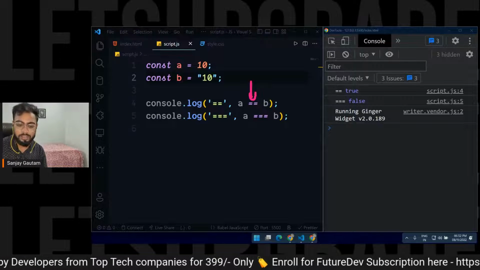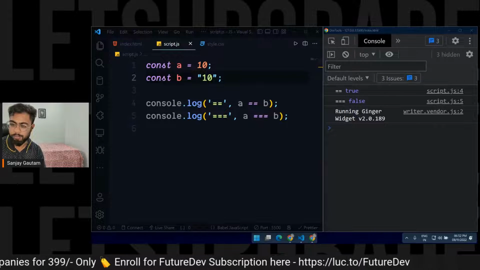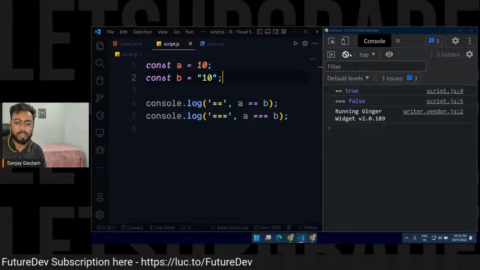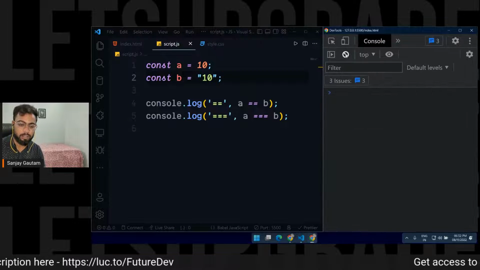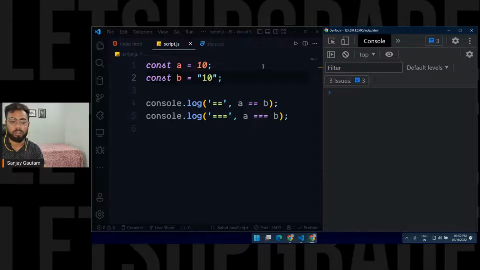How to clear the history in console? You can refresh your page, and you have this delete icon. If you just click here, your console will clear out. So this is used to clear your console.